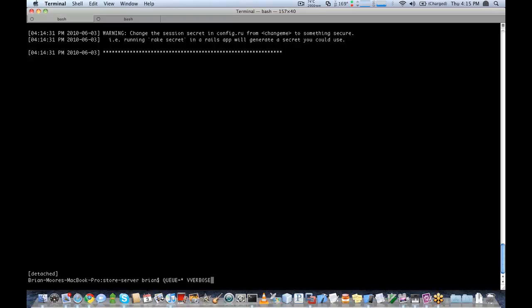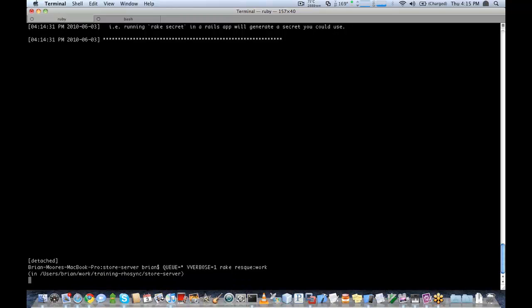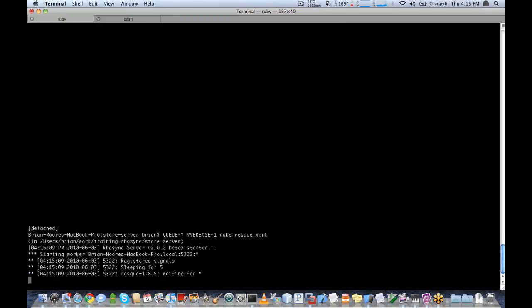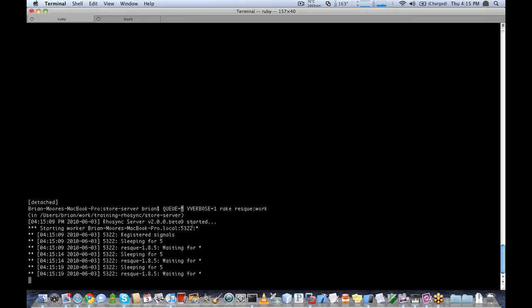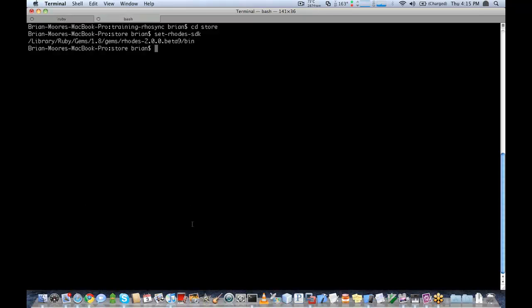And I'm just going to turn on some verbose logging. So what I'll do here is start one worker. Now I've got one worker running, listening for all queues. I could have specified the product queue here if I wanted to, but in this case I just want this worker to do everything. And that's it. So my server is now ready to go.